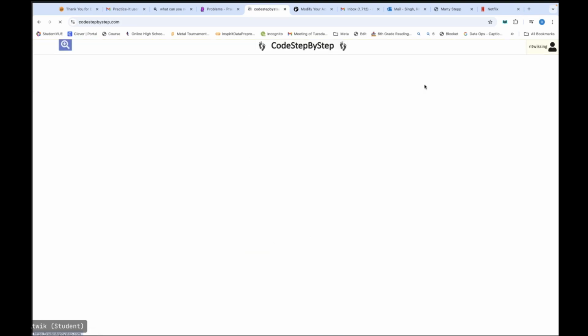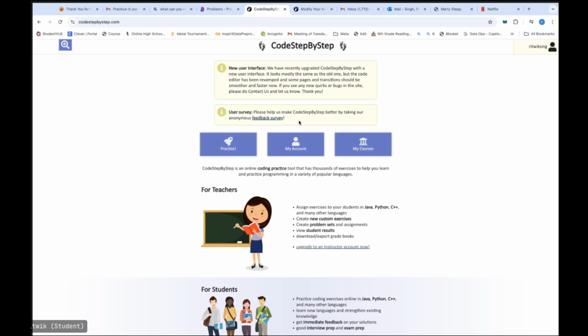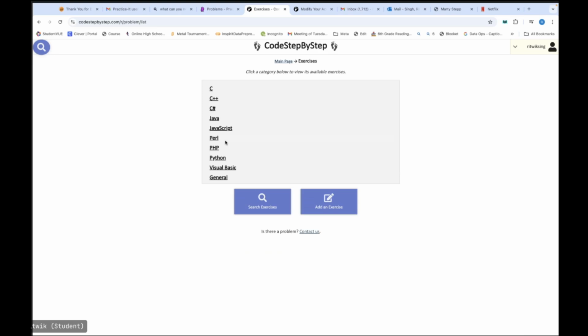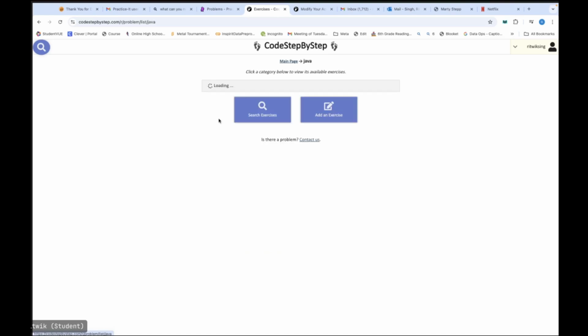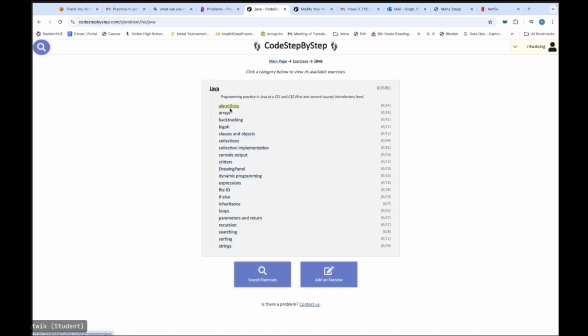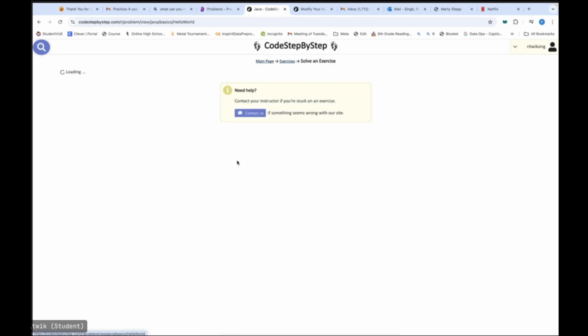And so if I go to Code Step by Step, I can create an account if I'd like, but I can just go straight to practice. Since you're taking APCSA, which is written all in Java, we'll go here, Java. And this is all in alphabetical order, and it actually covers a lot of the topics you'll learn over the year. But for now, all we need to worry about is console output. So let's go here, and then Hello World.